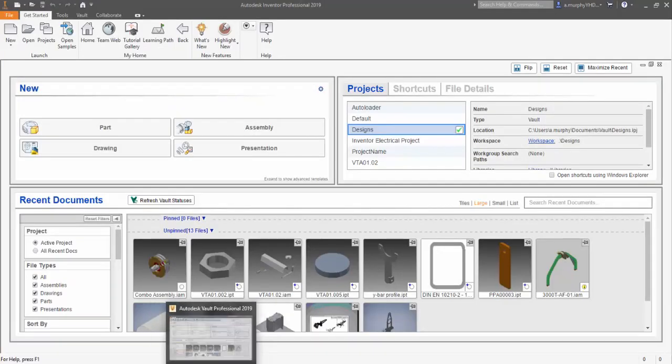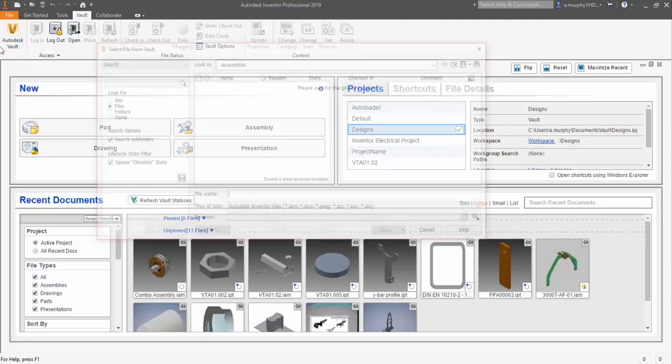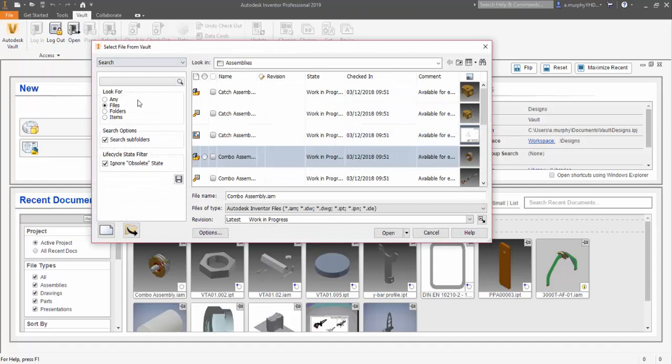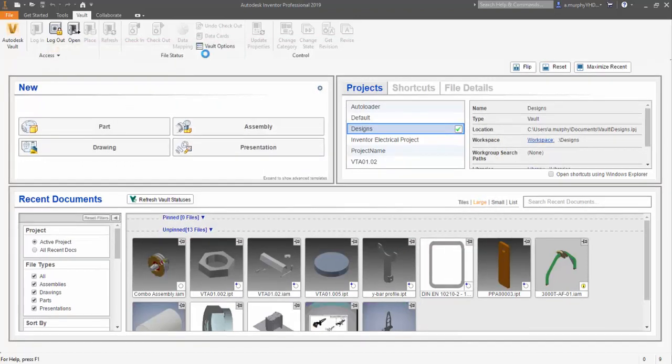The next thing I want to do is switch over here to Inventor, and hit this tab up here, my Vault tab. Then I want to hit open, so this will open the file from Vault, and it's best practice to open files from Vault using Inventor itself. So I'll browse to my combo assembly and hit open, and it'll ask me if I want to check it out, and just for now I'm going to hit no.